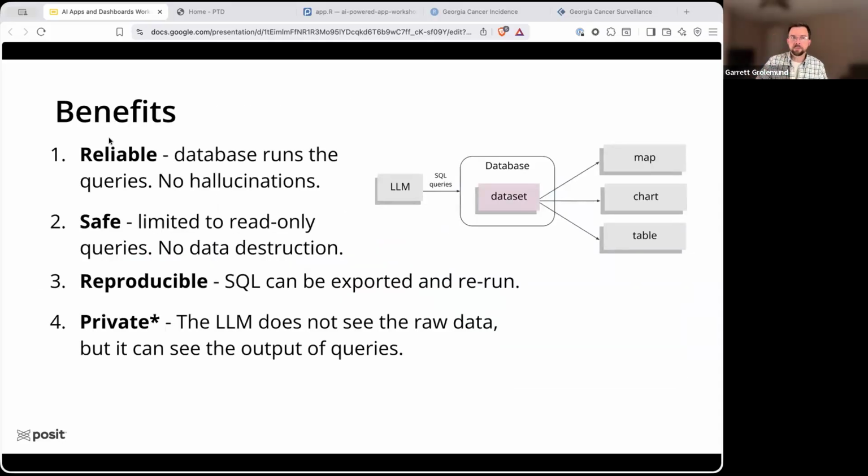This architecture has some real benefits. One, it's quite reliable. The database is running SQL, the LLM is writing SQL. If anything hallucinates, it just tries again before it messes anything up. It works pretty well. I mean, it's well tested at this point. Two, it's safe for a number of reasons. One, QueryChat won't let the LLM run, or it won't let the database run destructive queries. But even if it did, that database was spun up at the time the Shiny app was launched. The next time someone launches the Shiny app, a new database will be spun up. Like there's nothing permanent that could be destroyed here.